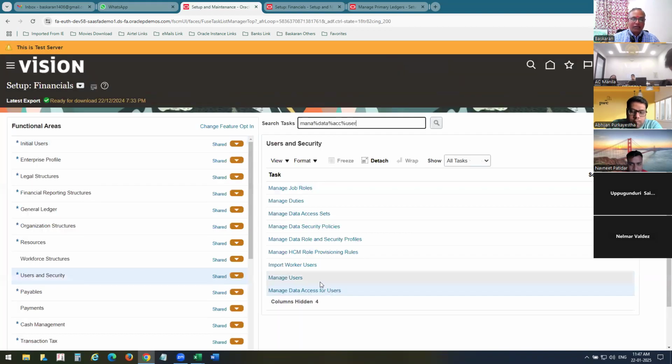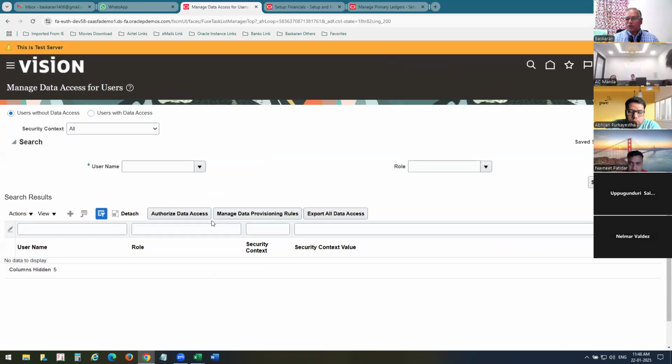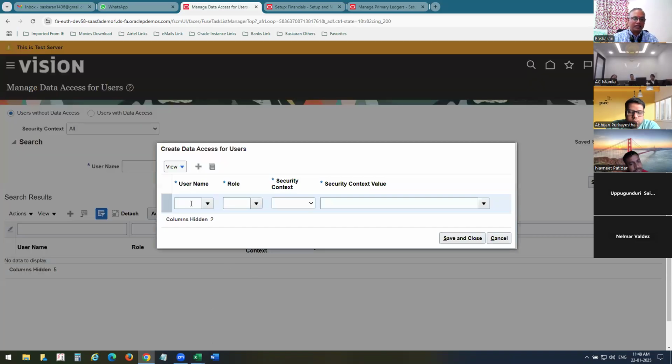Why I'm doing this, right? Because I want to explain one important topic related to our RDS1 pending, procurement agent is pending. So let me click on data access. So Bhaskaran tab, GN tab, accountant, data access, that is Bhaskaran ledger.